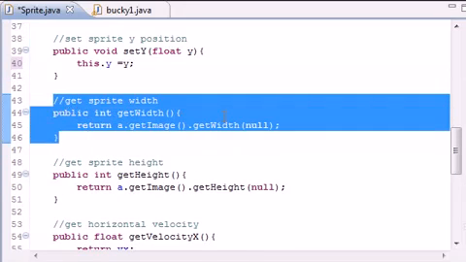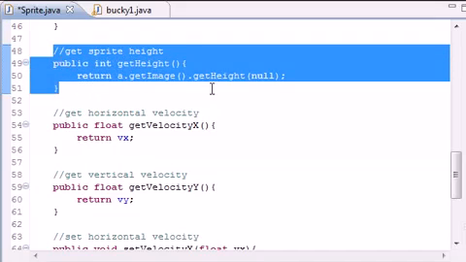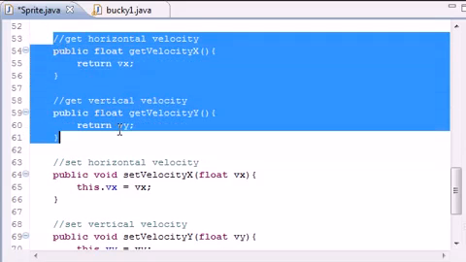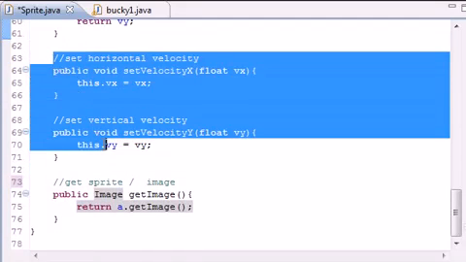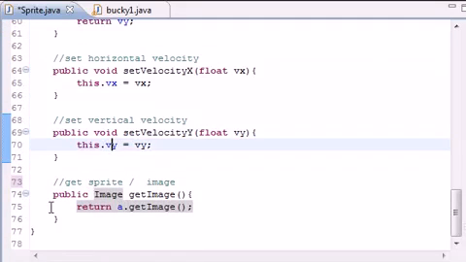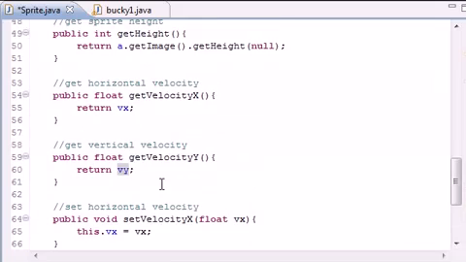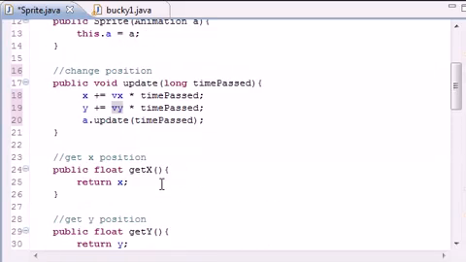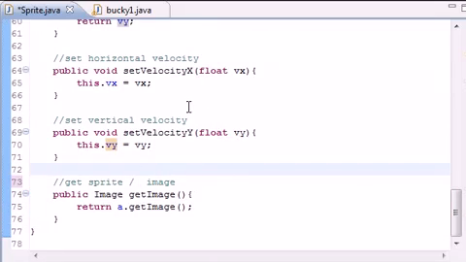This is to get the width of the image or the sprite. This is to get the height of how tall the image is. This is to get the speeds, and this is to set the speeds both left and right and up and down. And what this does is get the sprite's image. And didn't I already have that up there? Get height, get width, get position. Nope, I guess not. So with that, we are good to go. This is all the methods. That's all the information we need in our sprite class.